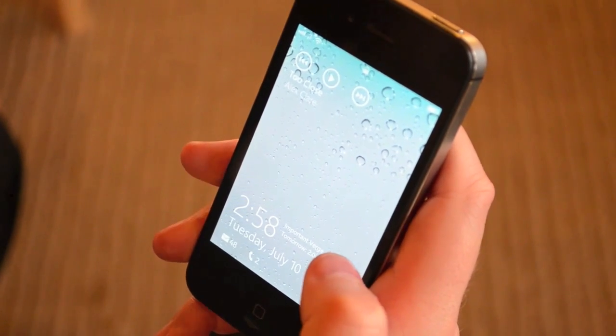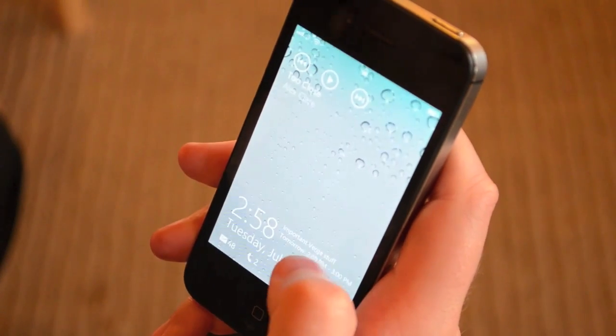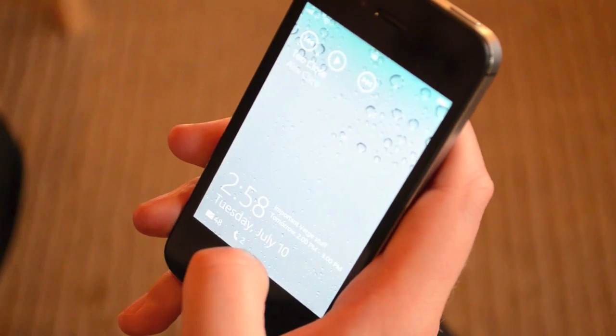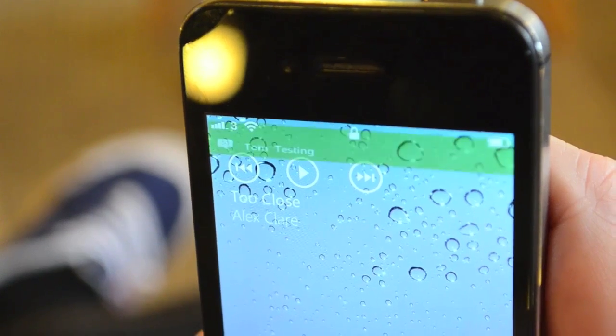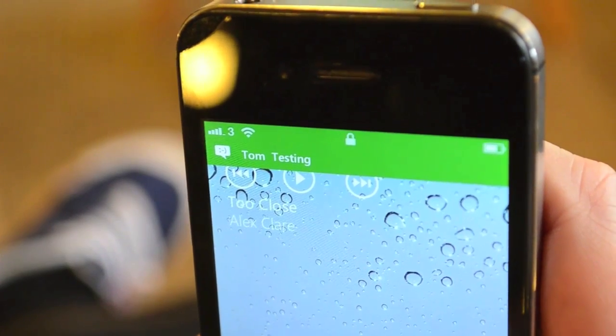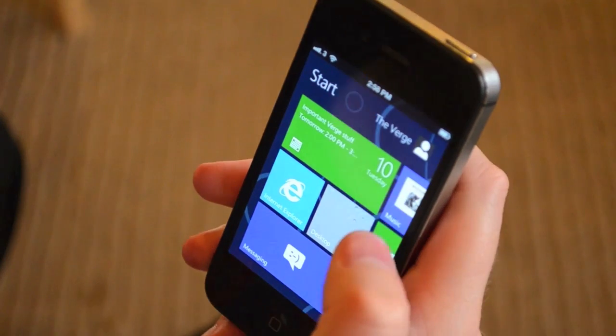I'm just taking a look at Metroon, which is basically a Dreamboard theme for jailbroken iPhones. So what you'll see is it's similar to Windows Phone. You've got the notifications down the bottom there and the controls for music at the top. And there's also notifications for messages or phone calls. You can't swipe those away, but they will launch these sort of inbuilt apps.